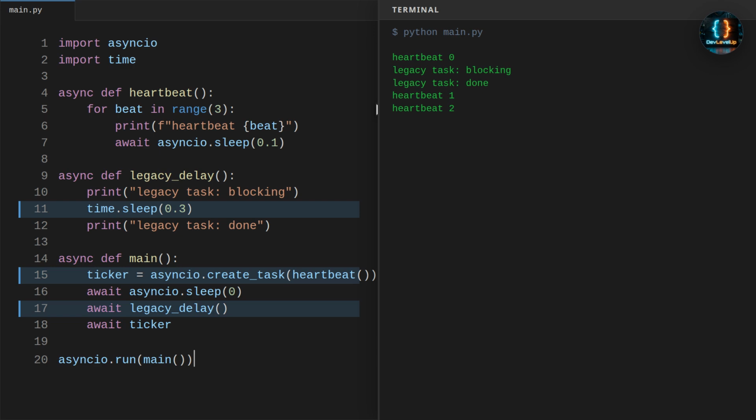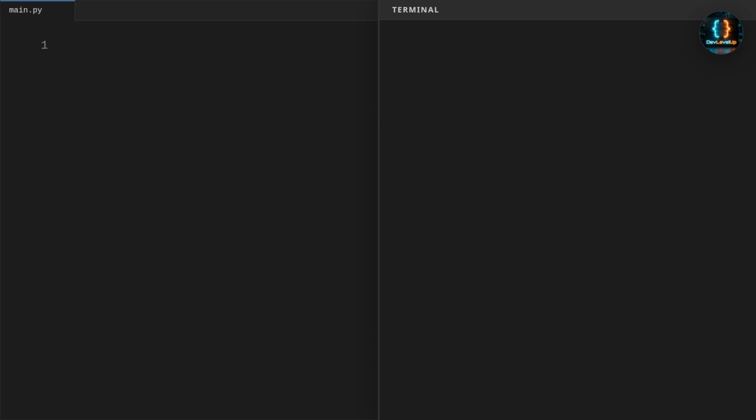Notice that after the first heartbeat, nothing else gets a chance to run until time.sleep finishes. Let's break down why this happens. Asyncio switches tasks only when code cooperatively awaits, but time.sleep holds the event loop thread completely. The heartbeat timer expires during that pause, yet its task cannot print again until the blocking function returns.